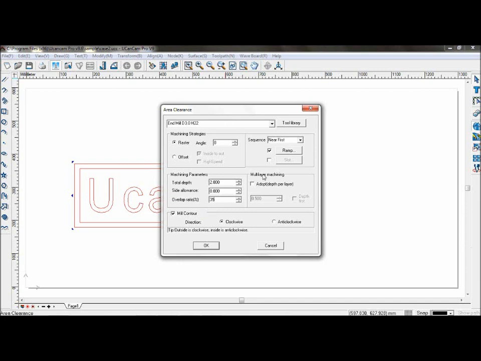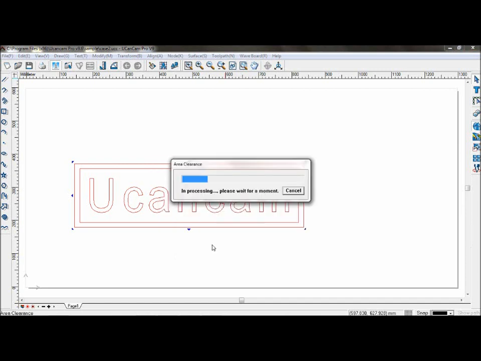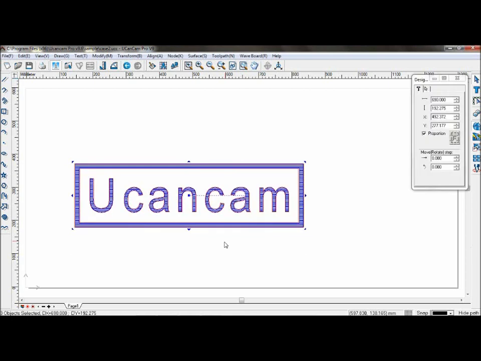As we're only doing one layer, you don't need multi-layer machining. And mill contour, select anti-clockwise. Click OK. And the toolpath will be formed.